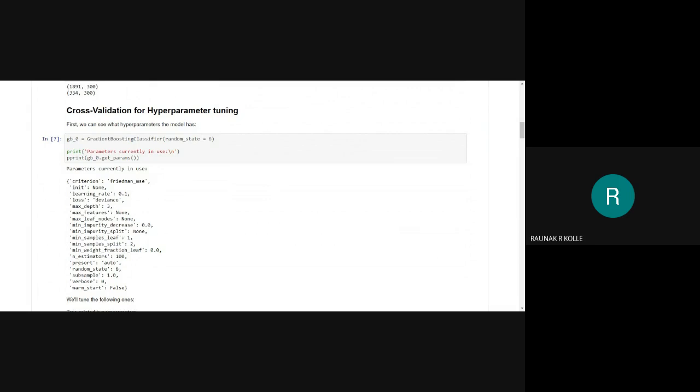Criterion, init, learning rate, loss, max depth, max features, max leaf nodes, minimum impurity decrease, and so on are the currently used parameters. We will tune these parameters. We will tune a few of these parameters, tree-related hyperparameters.